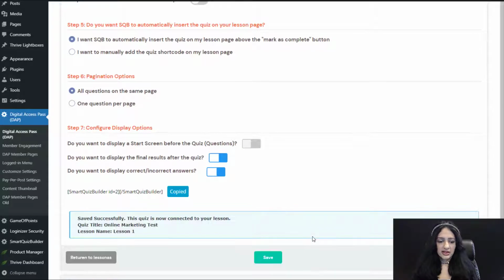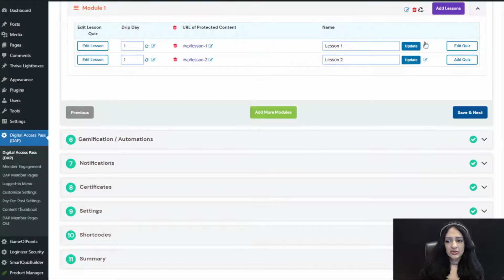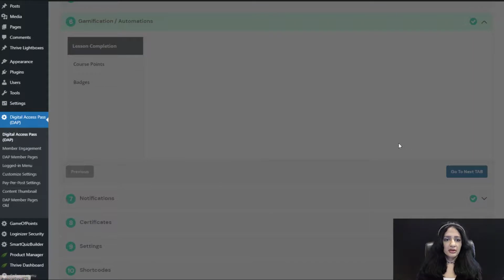Now this quiz is connected to lesson number 1. Save and return. All right. So I'm just going to have this quiz connected to lesson 1. No quiz for lesson number 2. Save and next. Now gamification options.